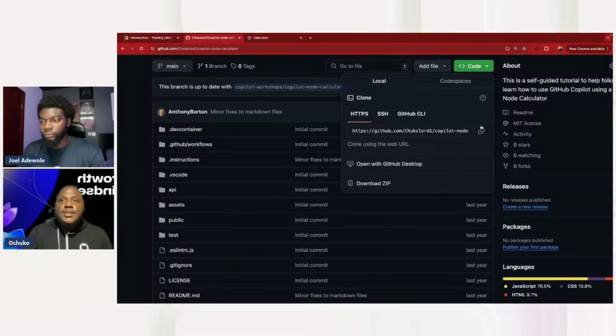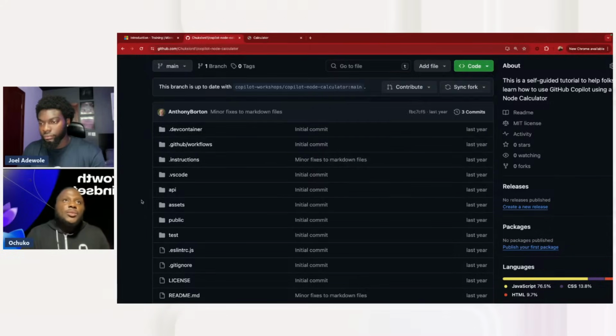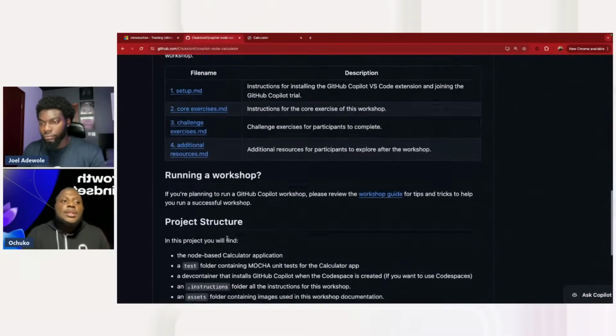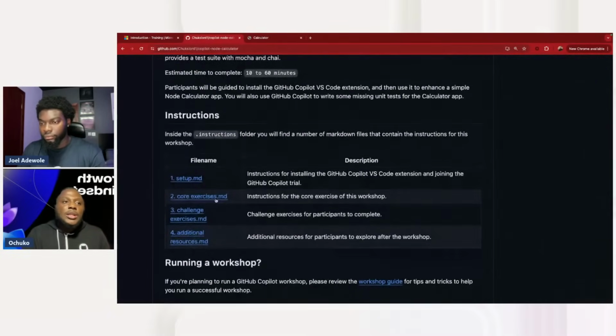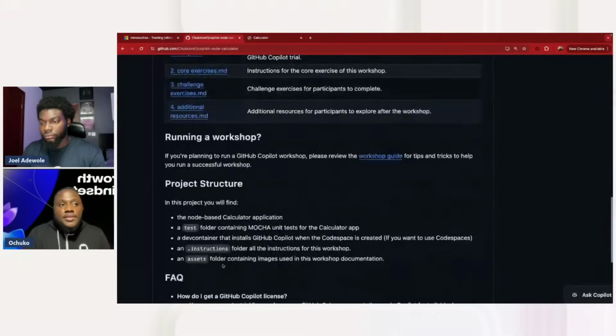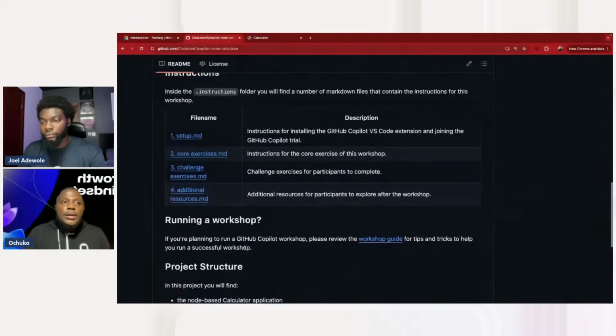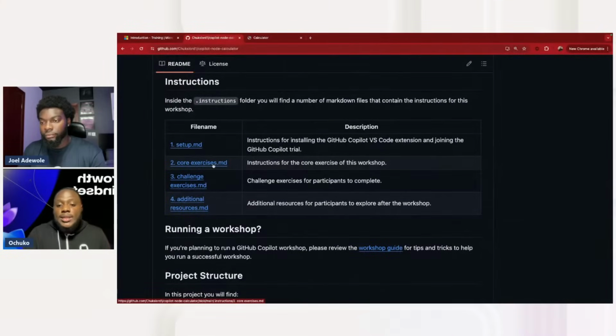The best thing is to first clone this using the command git clone and then this link. Once you've cloned this, all you have to do is follow the steps here to set this up. And as you can see, we have our core exercises in the core exercises.md.